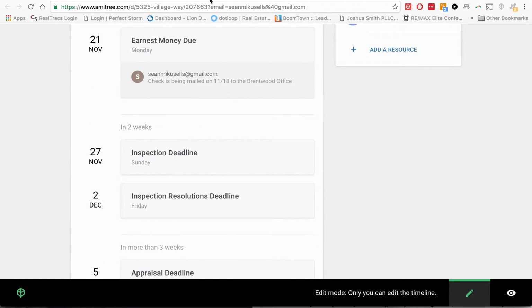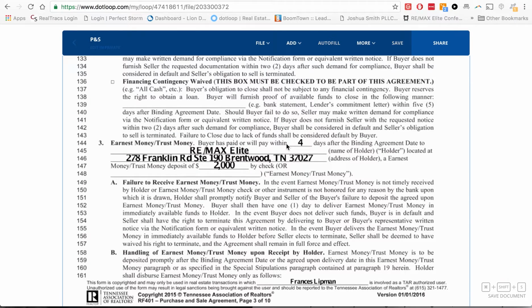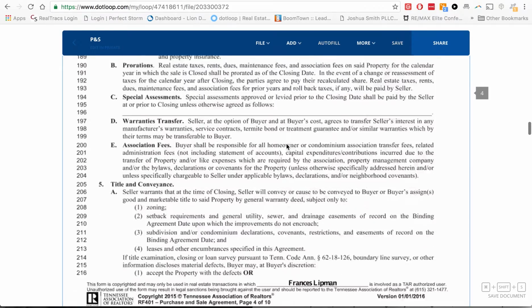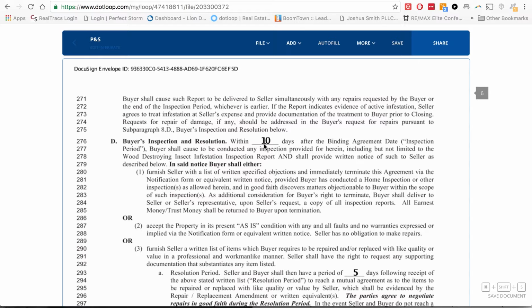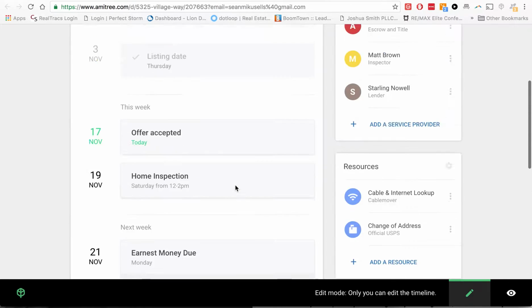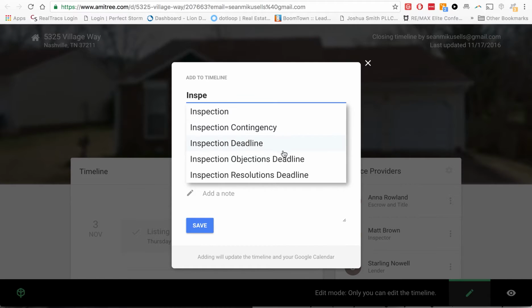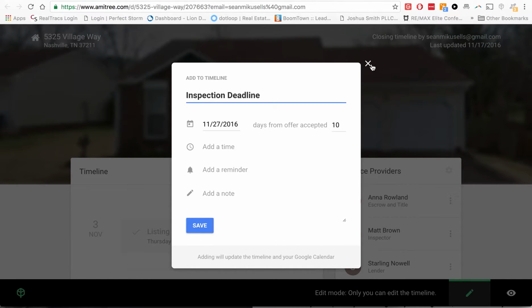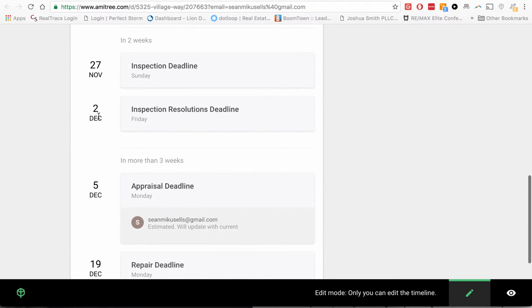Inspection deadline. So when was the inspection deadline? It was 10 days, right? So we'll double check it. 10 days on the inspection. The cool thing is when you want to add something, you literally just go right here and say, all right, 10 days, and it'll program the date, and you'll say inspection deadline. Boom, save. And that will add it on here.